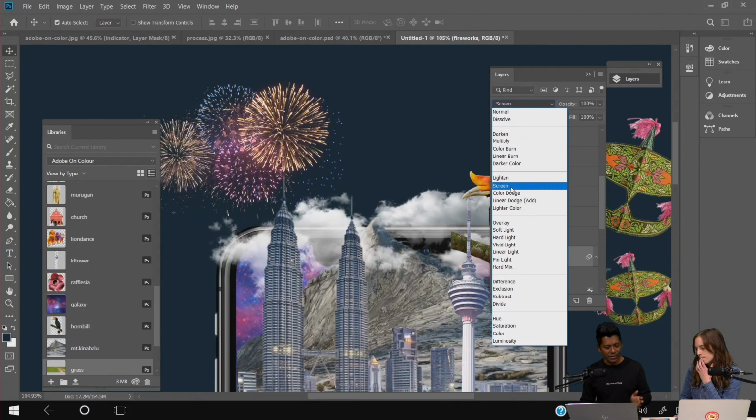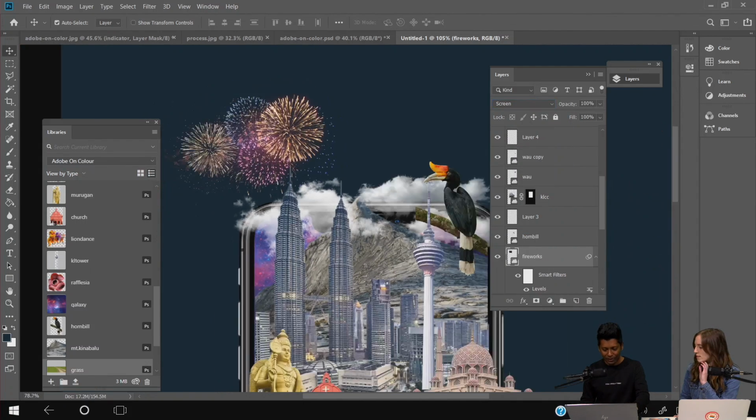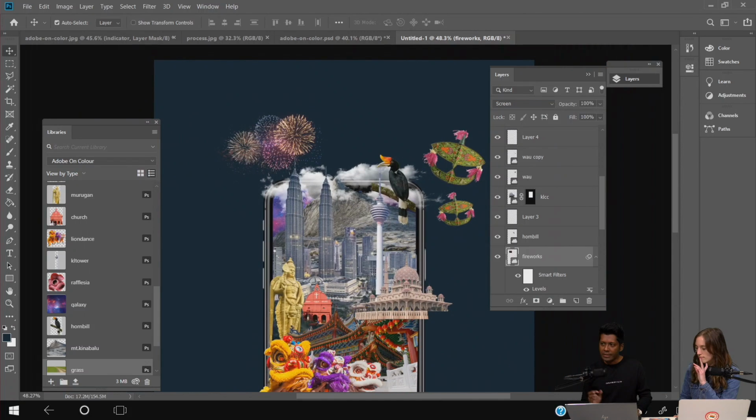Screen is something I use in almost all of my work, because some of the stock images were taken on a black background. For example, this cloud is a PNG file, but it has a black background. In order to remove that, I just use screen. So it saves a lot of time.